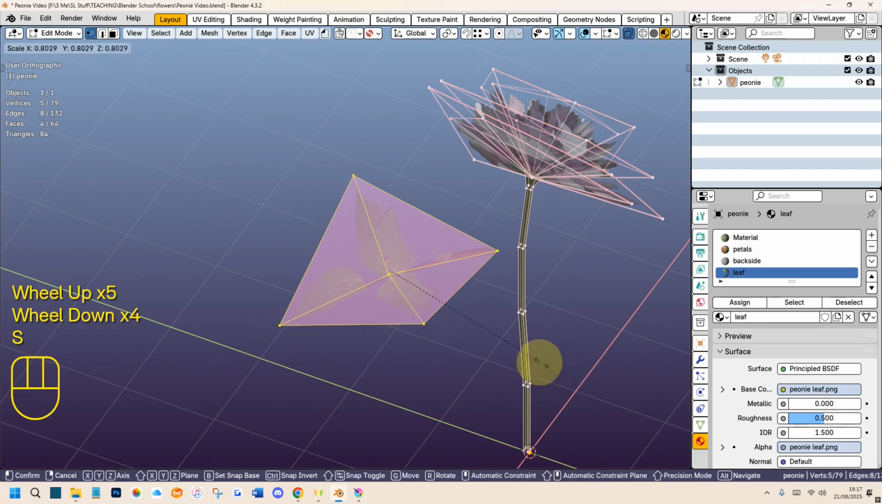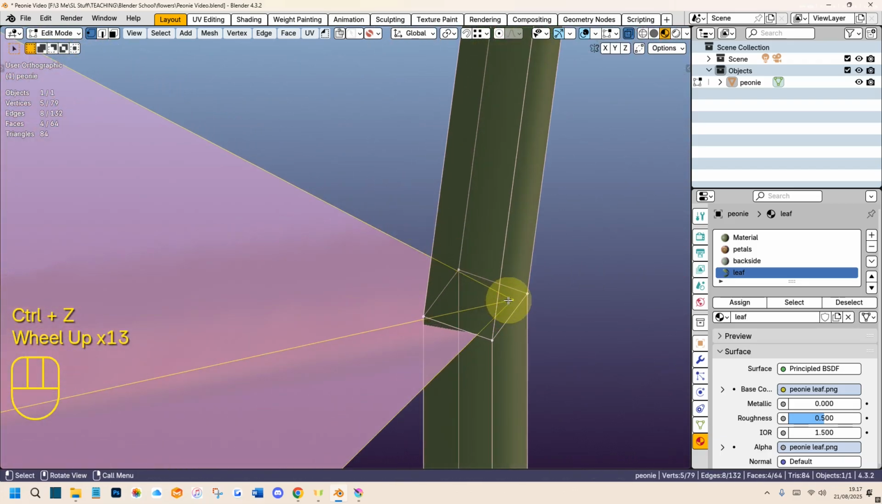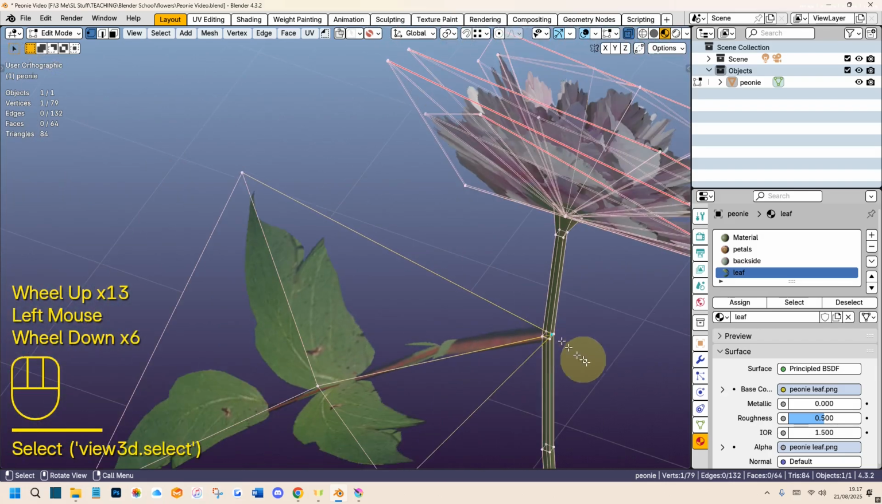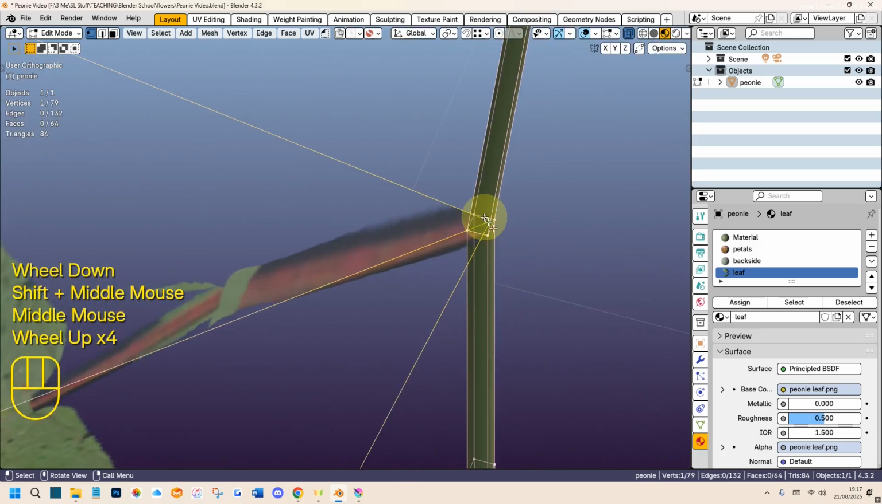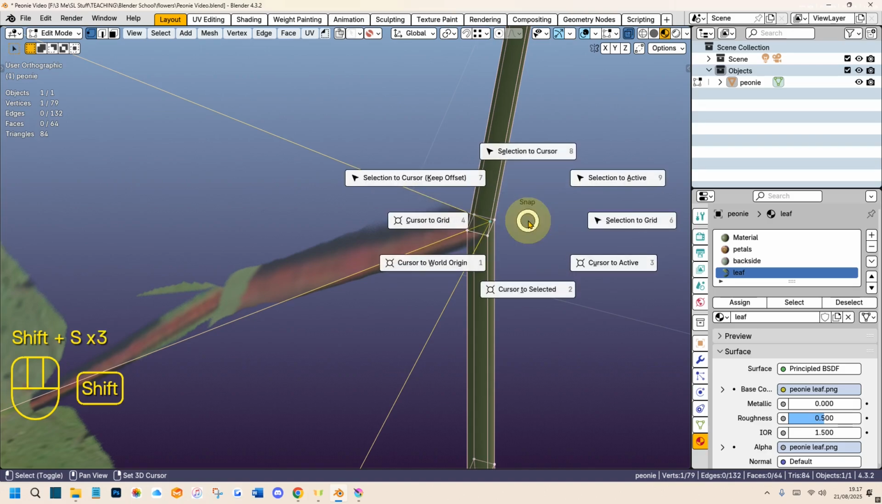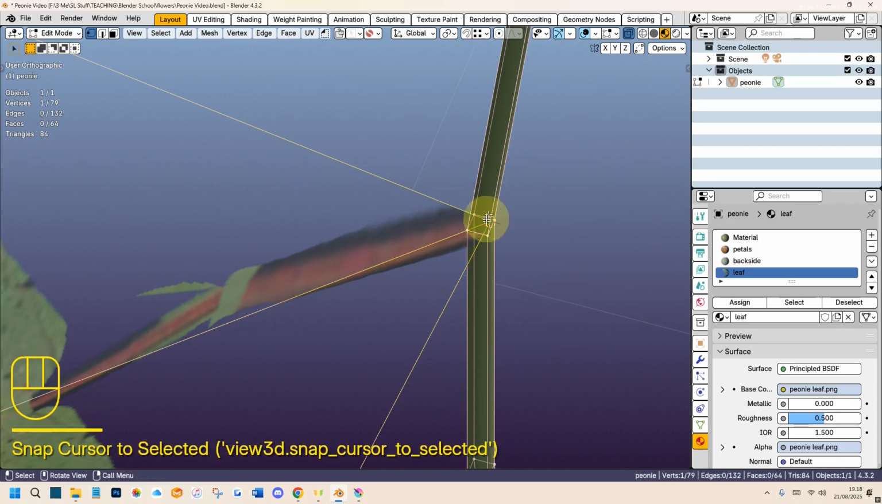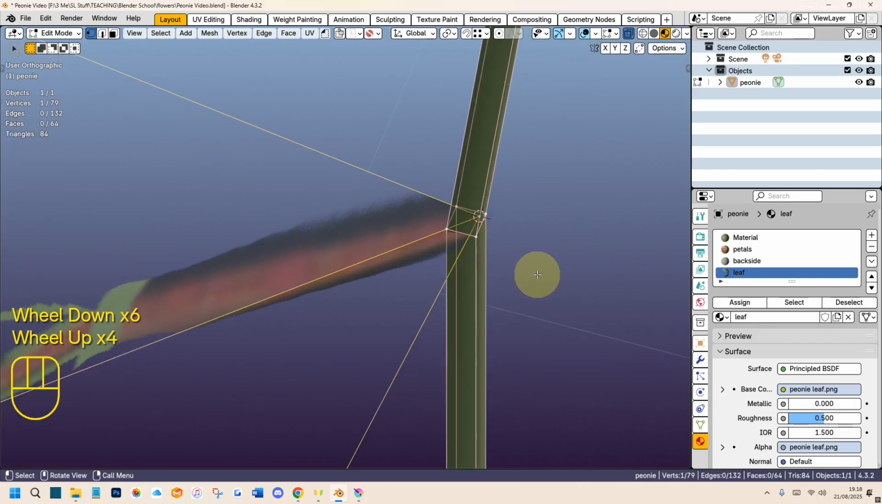Now, if I scale it down now, I lose my connection. That's really annoying. So if I put my cursor there, that will make things easier. So I select that little vertex there, and then I go Shift S, hold S down to have it stay there, and then I can do cursor to selected. See my little red and white circle that ends there.